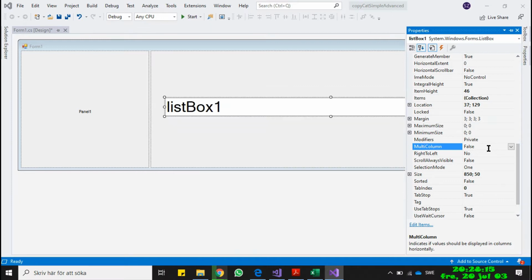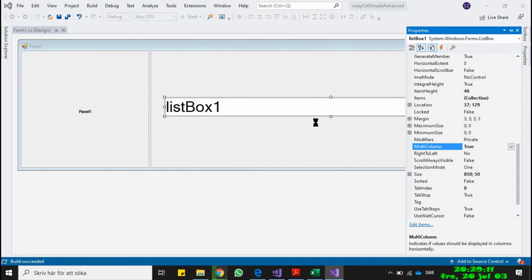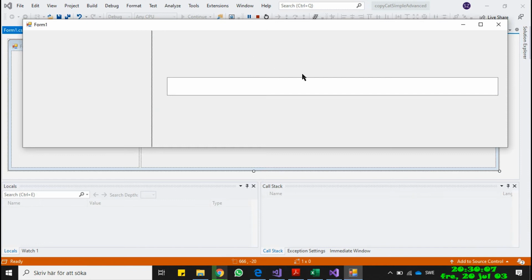We do not want a vertical list consisting of a single column and several rows. We want instead a horizontal list with 7 columns and 1 row, as you can see in the image on your screen. So set the multi-column property to true and run the program. The interesting thing here is, the columns are not visible but they exist. We cannot show grids in a list box. Another thing one should consider is that the size of each column depends on the font size.